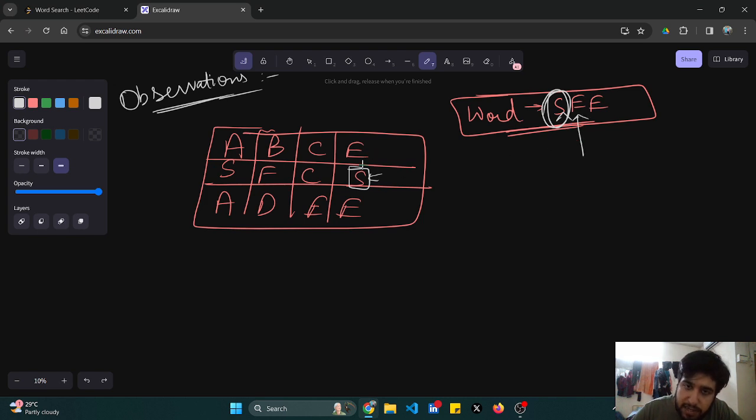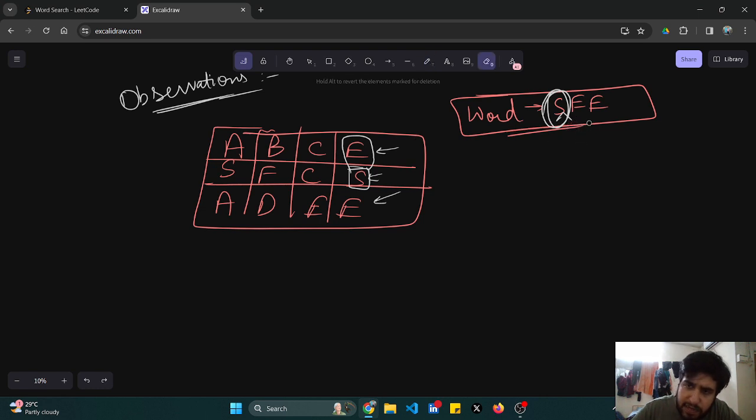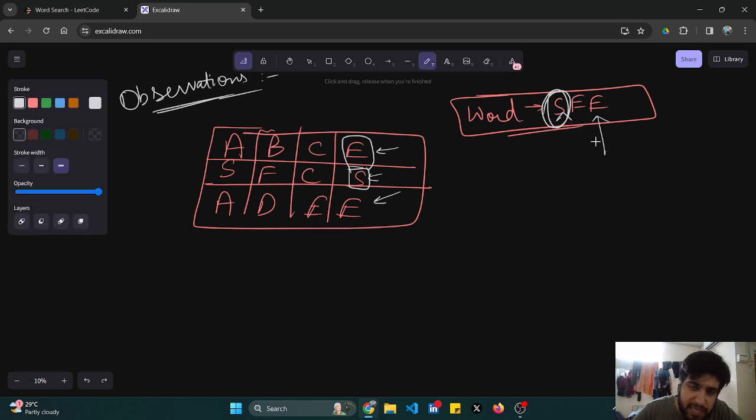Now I look for E. So E is present at this place as well as this place. I'll look for this E. My pointer moves forward. My pointer moves at this place. I will look for the second E.